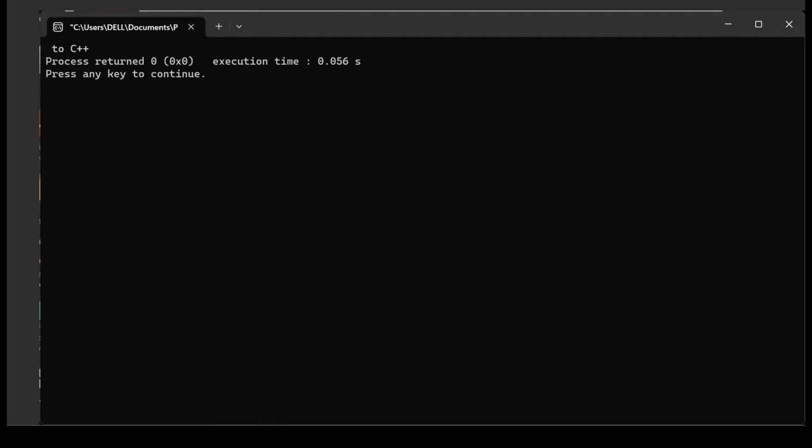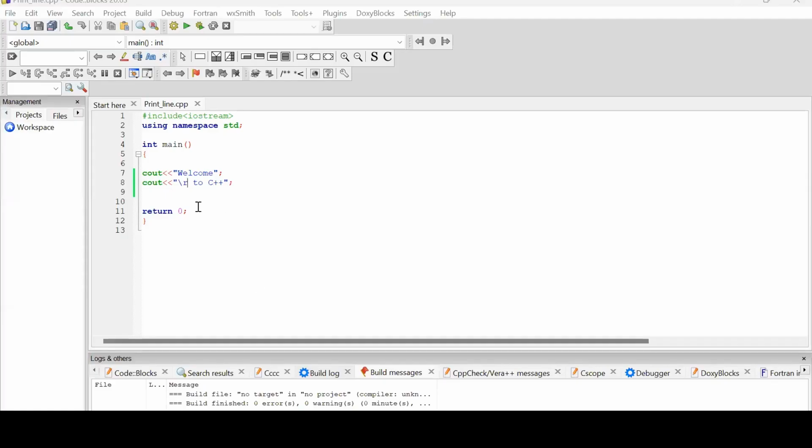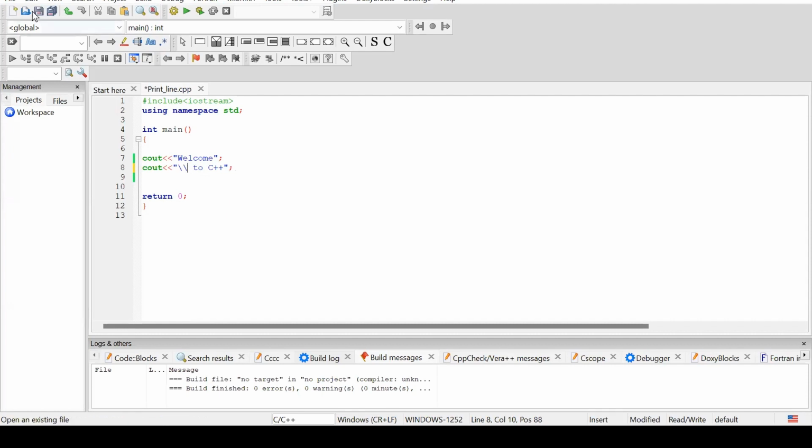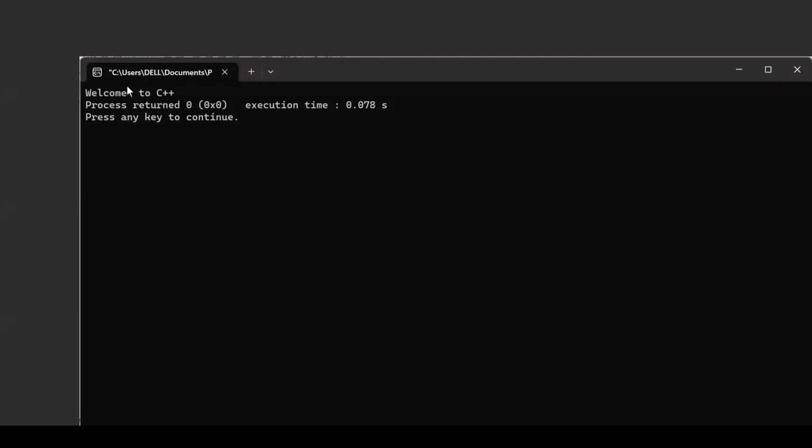Now coming back to the program to see more effects. Now what I want to do, if I want to include a backslash in the text, I have to write here backslash backslash. Save the program, build it again, run it. Now you can see the output. Now after welcome, you can see a backslash as text in the print, right?